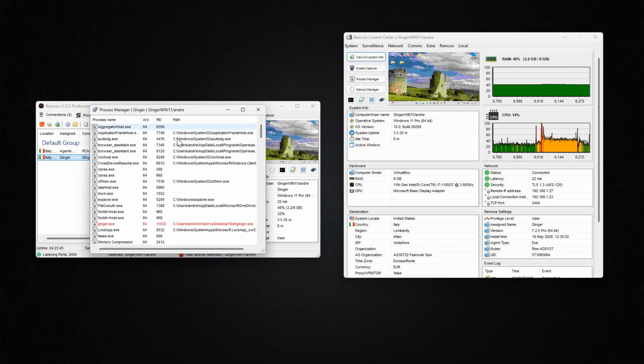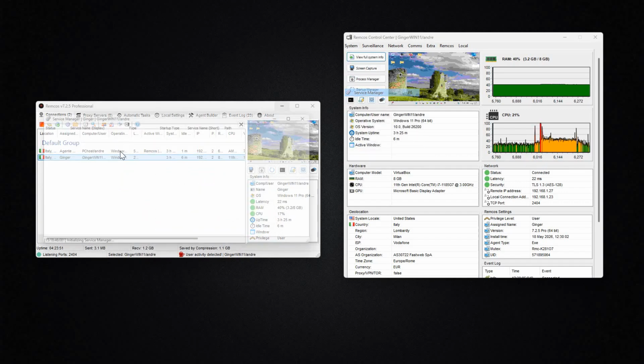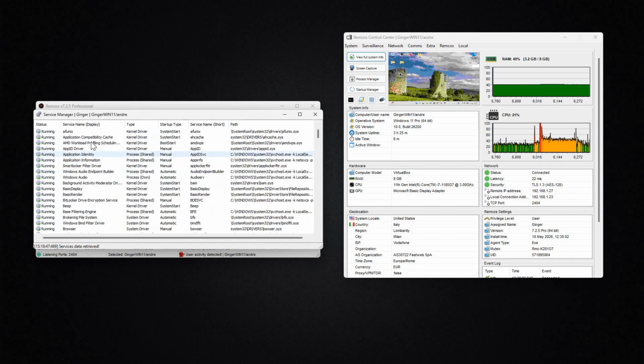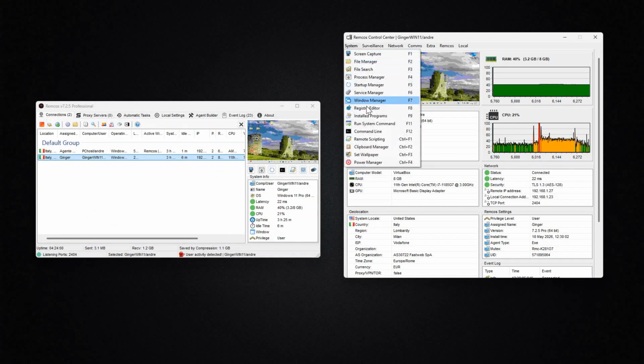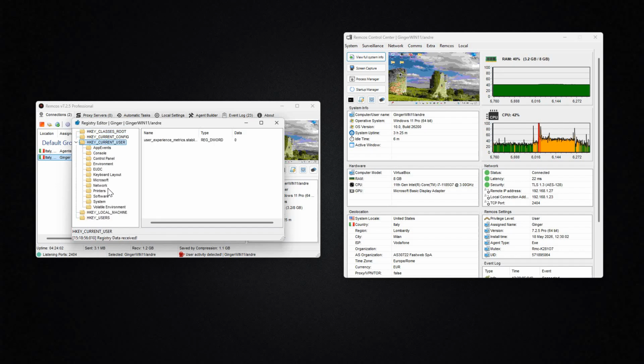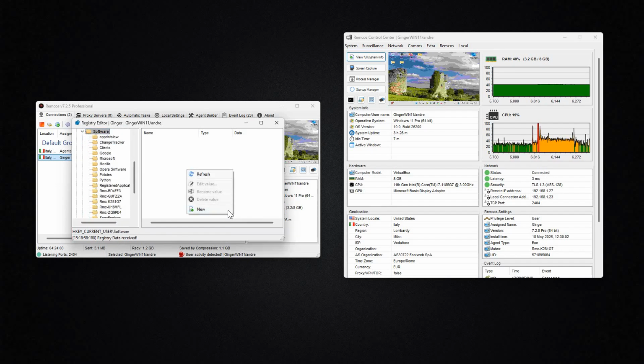With the process manager, you can view and terminate any process running on the remote machine. With the service manager, you can view and manage all services on the remote machine. You can refresh, stop, pause, or restart any of them. Next, we have the Registry Editor. It has the same functions as the native Windows Registry Editor, except you operate it remotely on the control machine. You can add any type of registry value, edit it, or delete it.